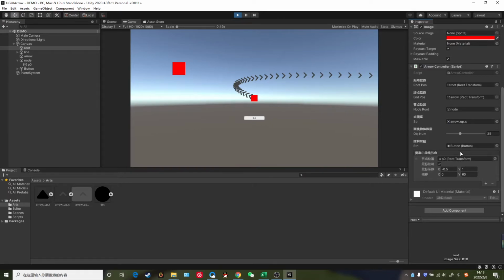We can configure the node object here. This is where the node is. This is the node's position, and this toggle controls whether the node is controlled by our mouse. If we turn it off, you'll see that the block here does not move. And if we turn it on, it will change the position with the control of our mouse.